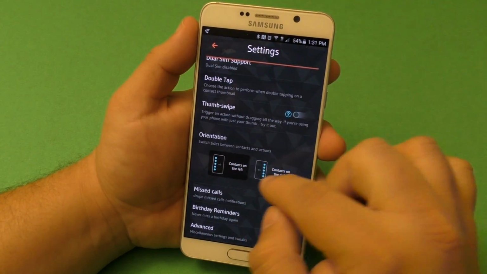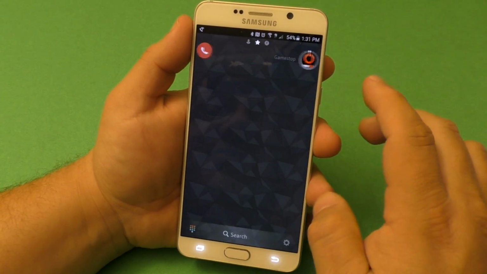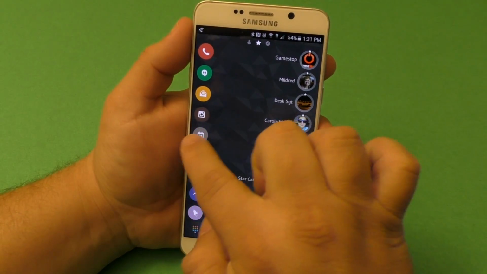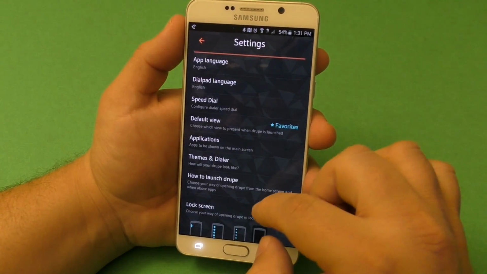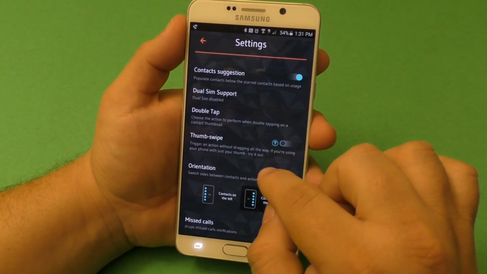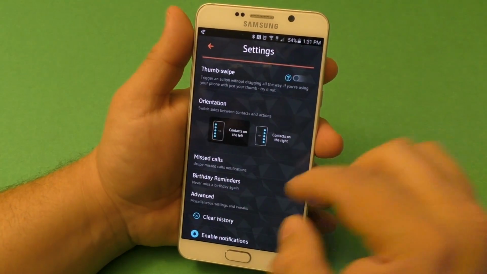And here in orientation, you can also select the contacts to be on the right side if you want the contacts to be on the right side. Like see there as well. Then over here, you're going to have the contacts on the left side. So that's basically up to you, whatever you want there. But at least it gives you the option to choose from left or right in your contacts.